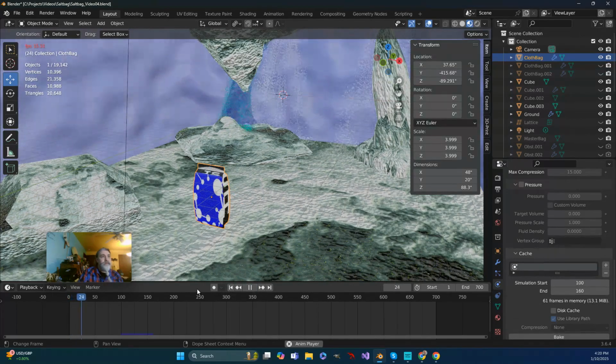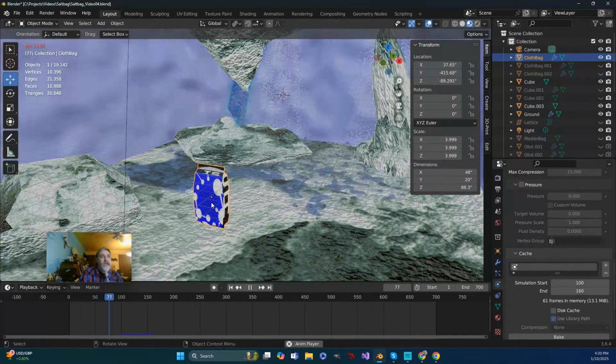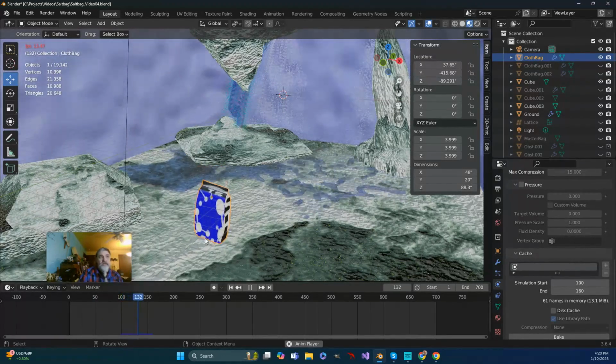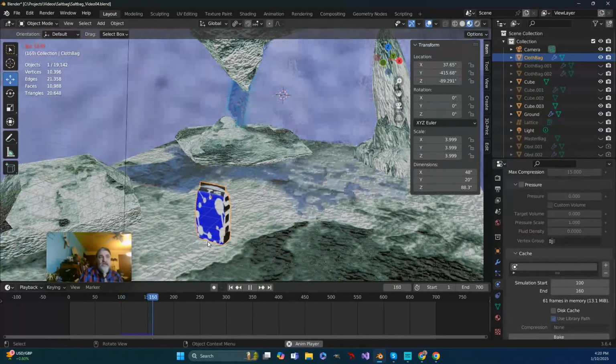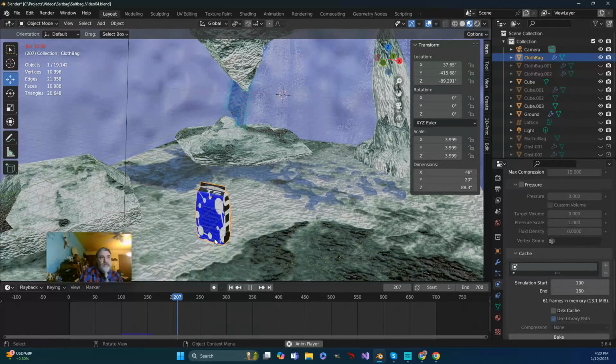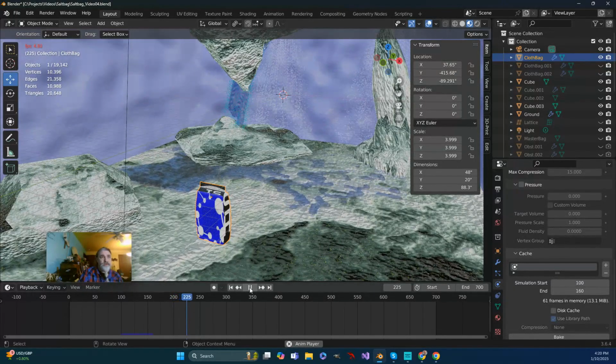Okay, so now when I push play, nothing happens. It just sits up in space floating. And then at frame 100, we see that the bag drops. It jiggles a little bit. And at around frame 110, it stops. So I think for my purposes, that's just great, and we'll use this.